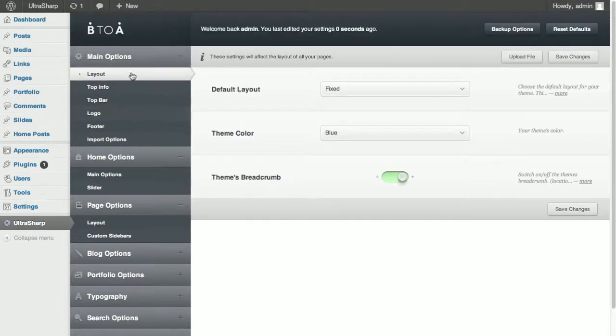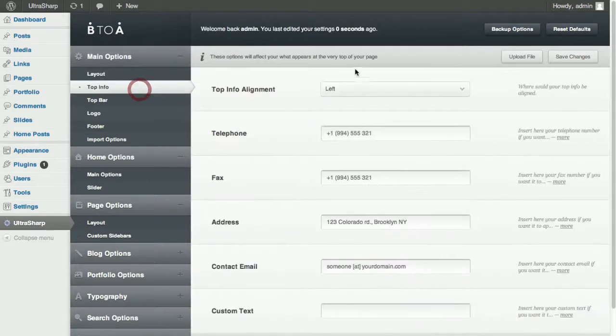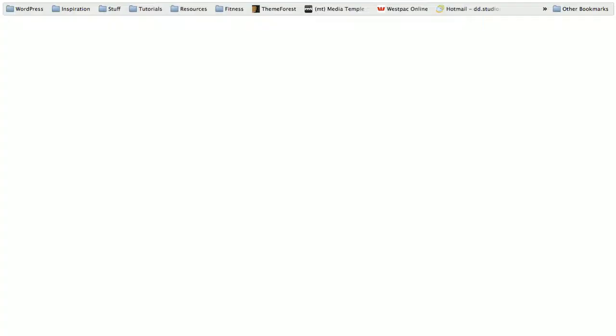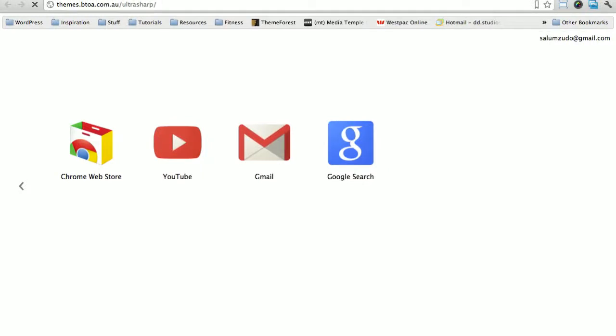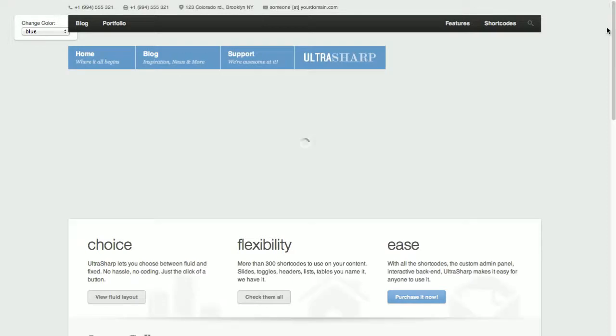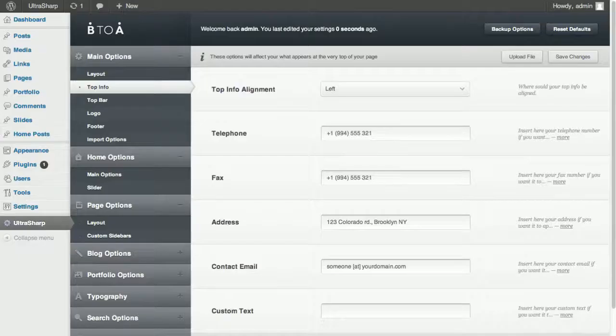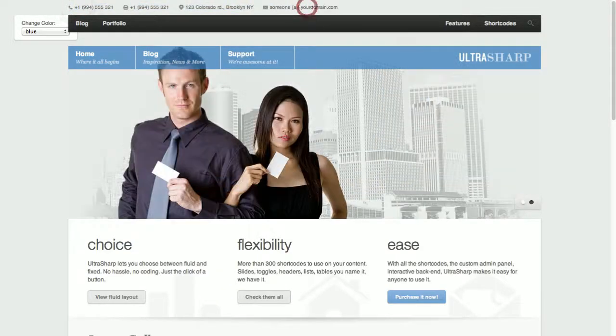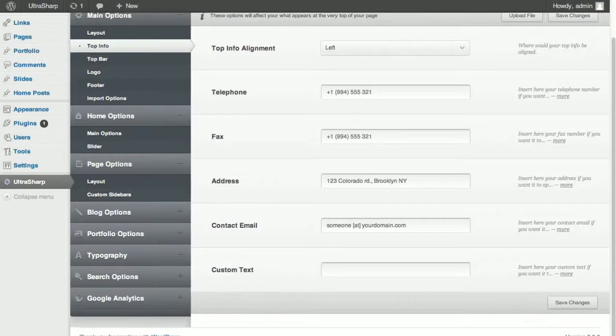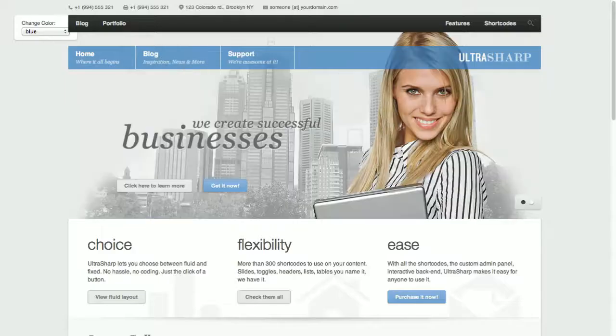Once you go through these first main options and top info, which is the little text that we have at the top, I'm just going to go to our live preview, which is here, themes.btoa.com.au/UltraSharp. The top info is pretty much just what shows here at the top. This is our top info. You can just show nothing if you want. Just get rid of all this text and it won't show. Our top bar is the little black bar here.